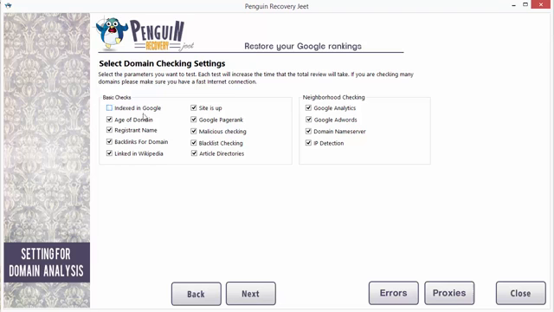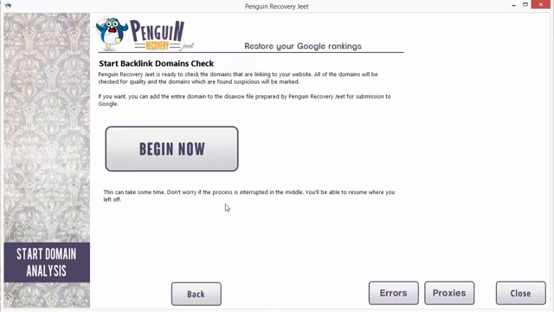So you can choose to select whatever criterions, whatever parameters you want to check. If you want to not check any of the parameters, you can just uncheck those. But I would recommend to go with all, because that's how you will be able to detect the maximum number of toxic domains. So when you're done with this, click on next again.